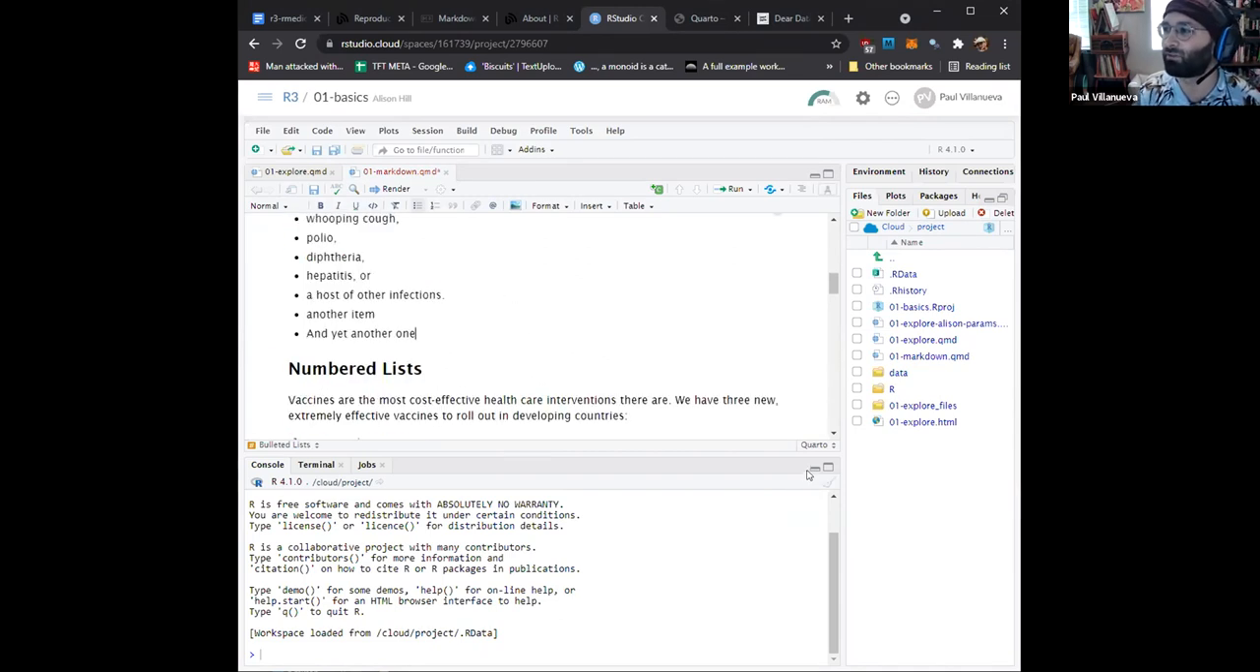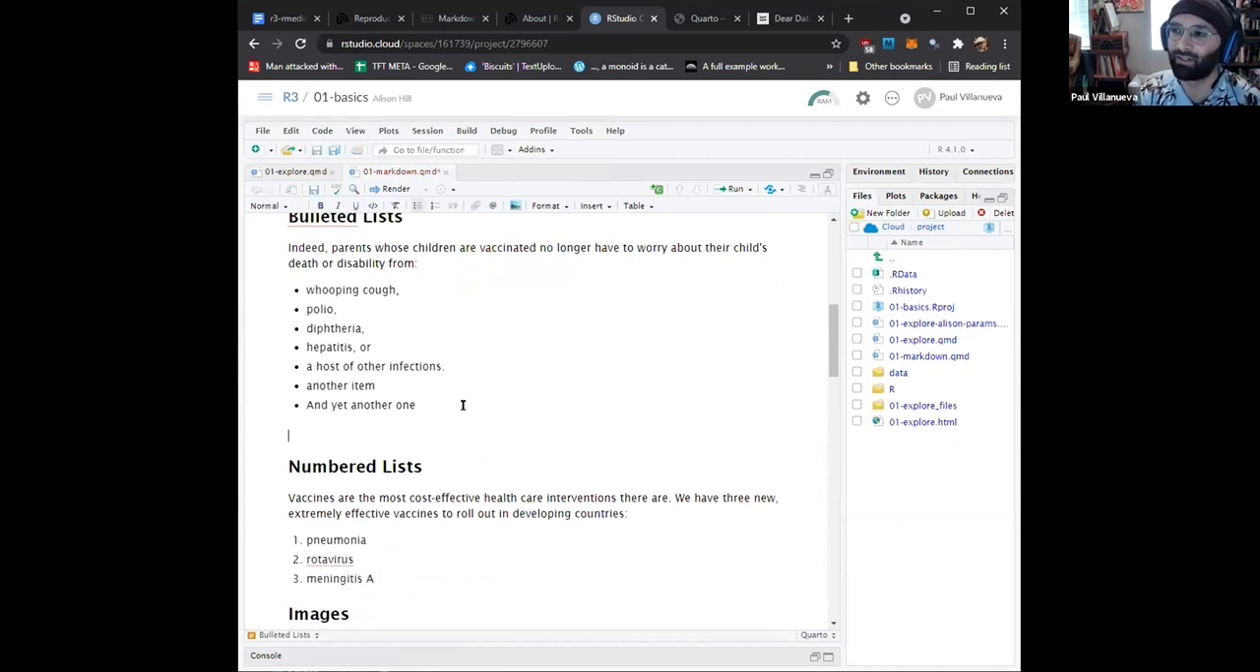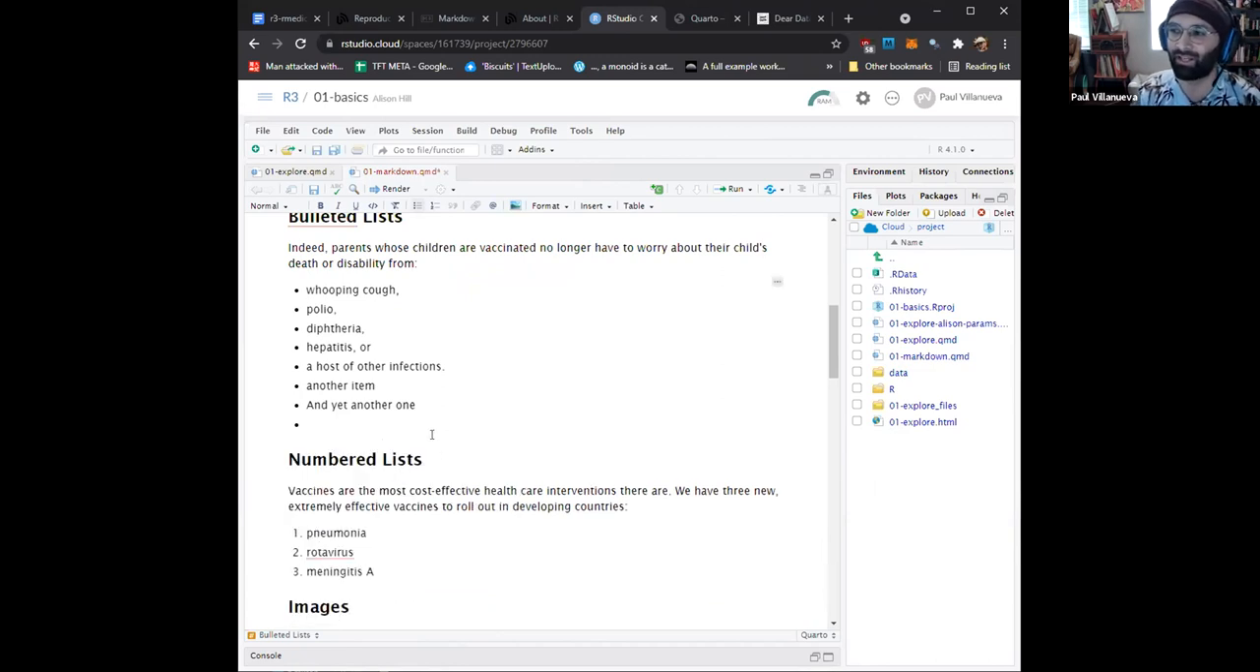Again, if you forget how to make a bulleted list with plain Markdown, you can use the visual editor to start a list for you by pressing slash and then looking for list. I'm just typing li and then bullet list pops up. There's no separation here, so it puts it in with the other list, but it starts the list for you. So this is another list.